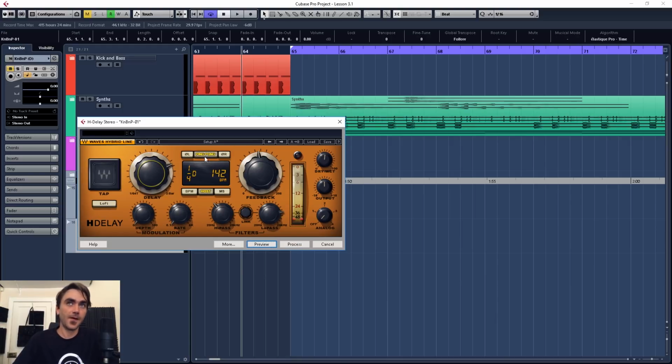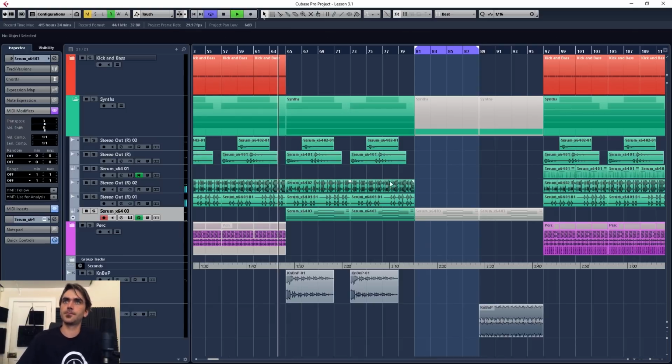You want to make sure this ping pong is set on and you want to adjust the filter a little bit and add quite a bit of feedback. You don't want to go over the halfway mark because it's going to start distorting as it feeds back, and you don't really want that.